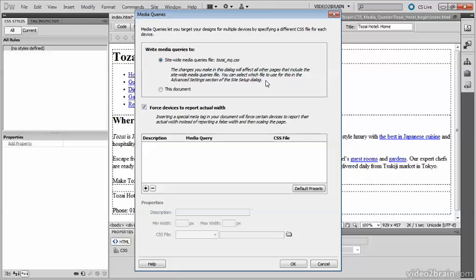And this message that's lit up here tells you that the details of the site-wide media queries file are held in the Advanced Settings section of the Site Setup dialog box. So if you want to remove the site-wide media queries file or change it to a different file, you need to go into the Site Setup dialog box.